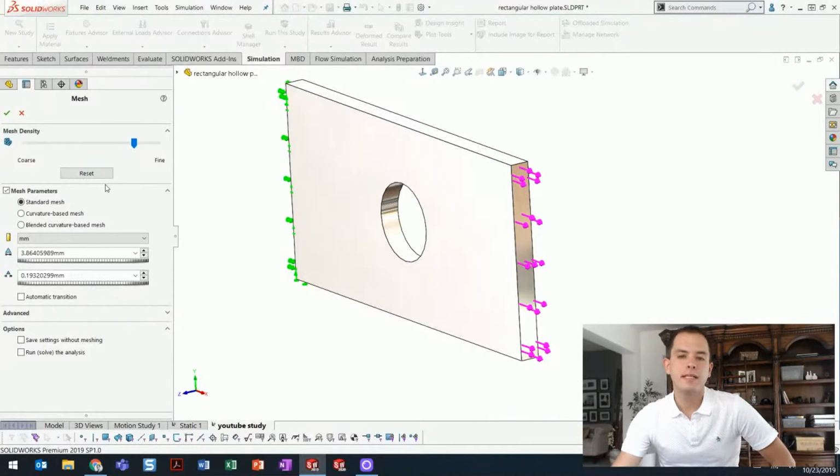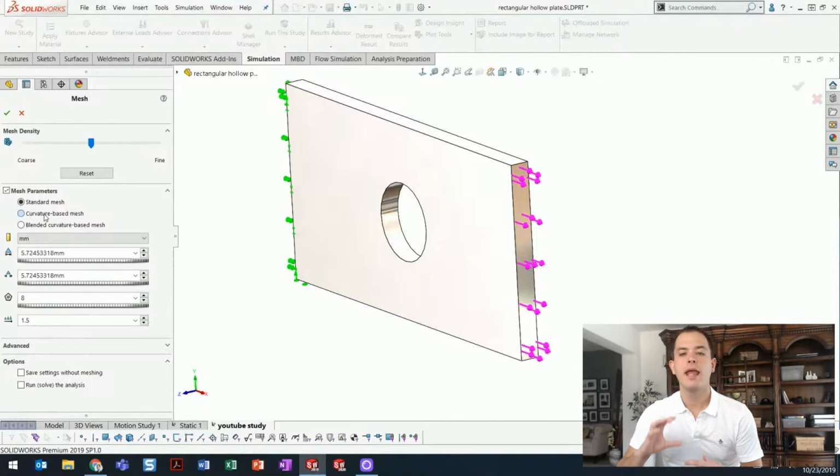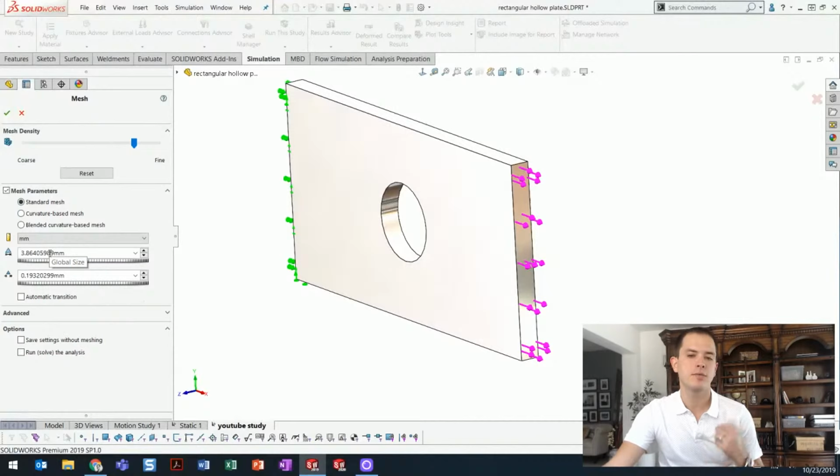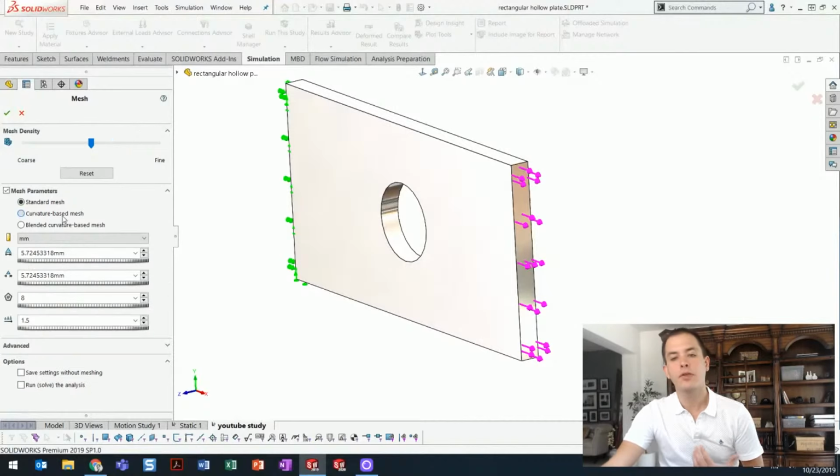So if I expand the parameters, I have different algorithms for dealing with the geometry. Standard is the simplest, straightforward. Curvature-based is a really great algorithm that handles more complicated curvy geometry a lot better. See the big difference here is with the standard mesh, you have a global size. With the curvature-based, you have a min and a max, right? Here's the max element size. Here's the min element size. I can give it a 2. So now it has some flexibility to grow or shrink depending on the geometry and the types of intricacies of your shape. And then you have things like the growth ratio.